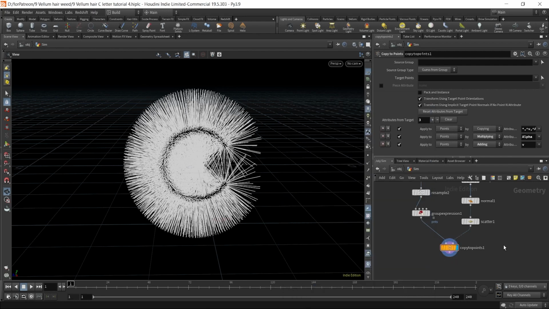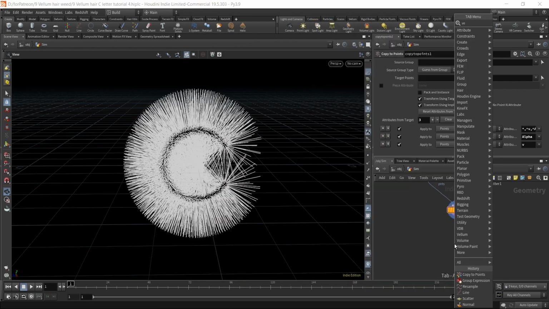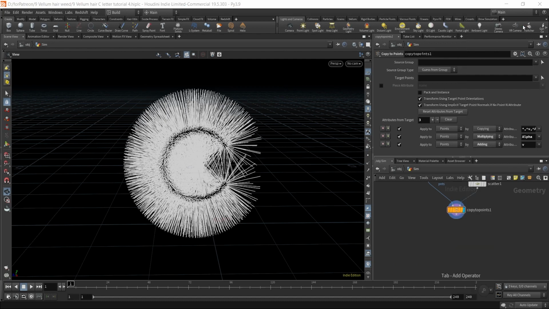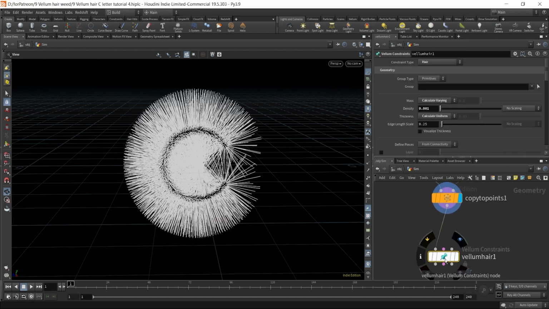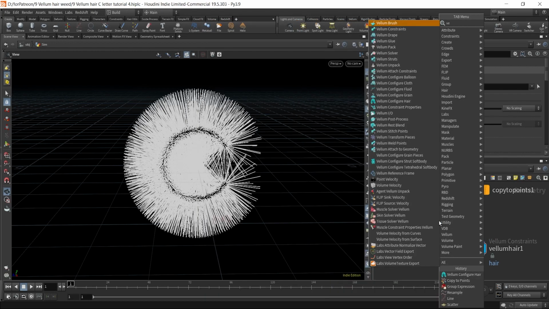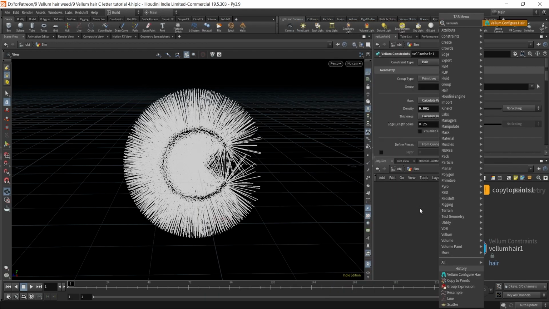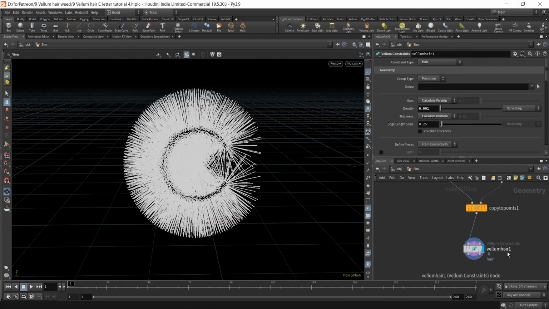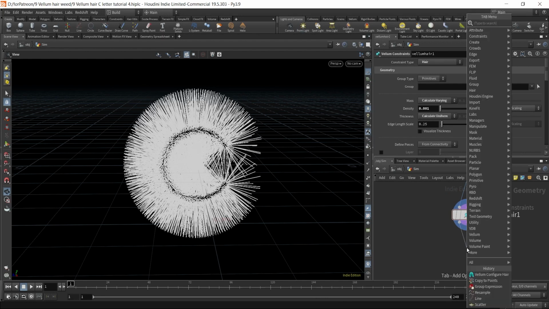So now we will create our Vellum constraints and Vellum solver. So let's create our Vellum hair constraint now. Use a Vellum Configure Hair node, and after this we'll use the Vellum solver.